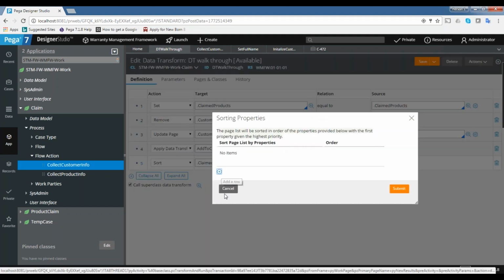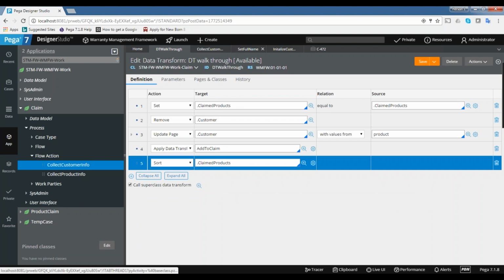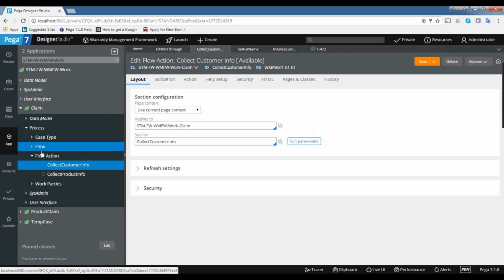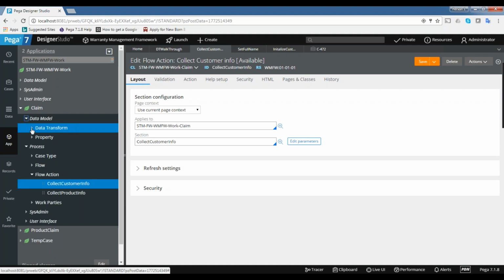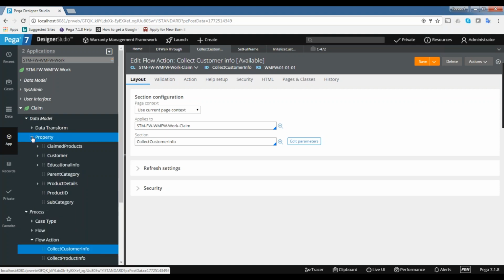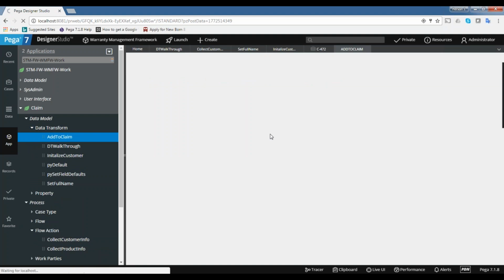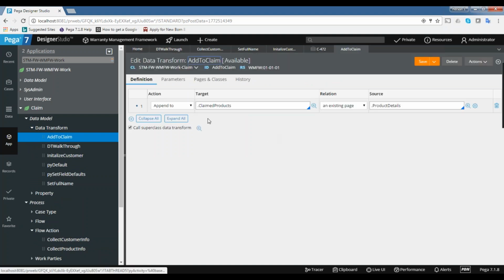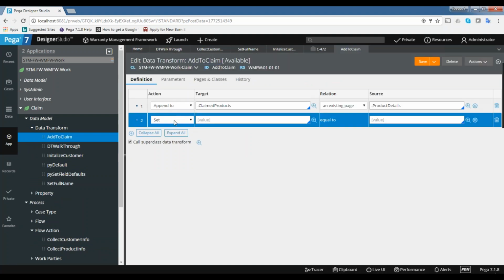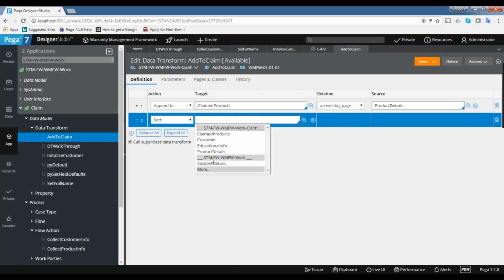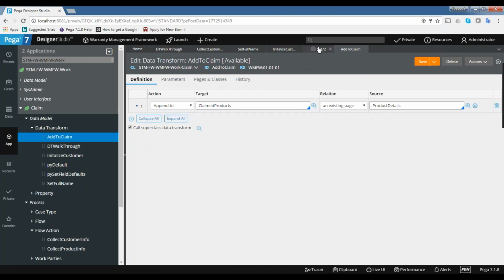Some property, it may be price. Let's say already we are doing some pricing. So let's open that corresponding transform. So we have already add to claim we are doing, but once we add to the page list, I want to sort it based on some action. Sorting, as the name indicates, will be useful to sort the page list based on some property. So once I append it, let's say I'm using sort, I'm using claimed products. So before doing this, let's see how it is adding, then we'll see one by one.